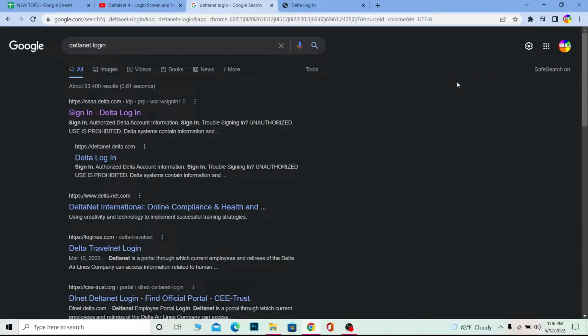It's basically for Delta employees. If you're not an employee of Delta Airlines, then you can't log in to it. But if you're an employee and you know the login details, then you can easily do that. So just follow the steps which I'm going to be showing you.